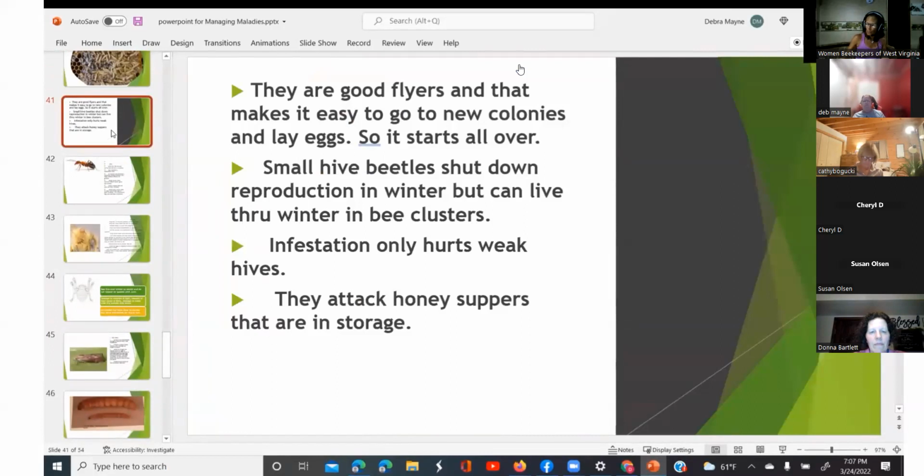Small hive beetles shut down reproduction in the winter, but can live throughout the winter in bee clusters. Infestations only hurt weak hives. They attack the honey supers that are in storage. So that's why we're always trying to seal our honey supers up, because we don't want them in there, because they'll ruin your honey.